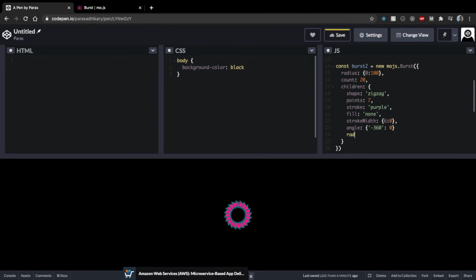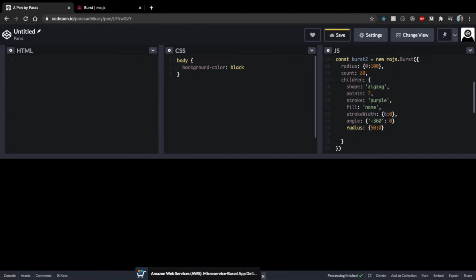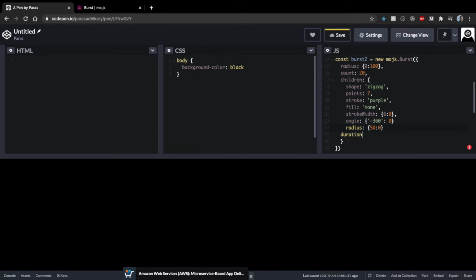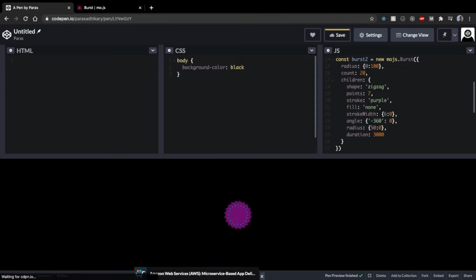And let's make our radius a little bit bigger now on this. So let's make it 50 to 0. And then let's also do a duration of 3000 like the other one. Oh, I forgot my commas here. Can't forget the commas, man. All right, so let's do 3000 here as well. And then let's change the opacity.